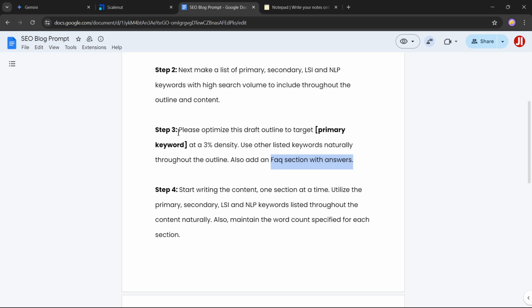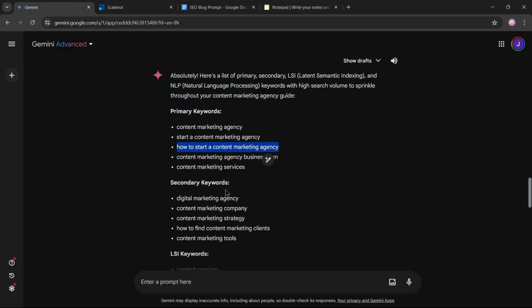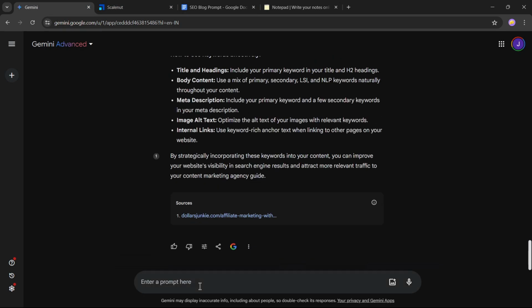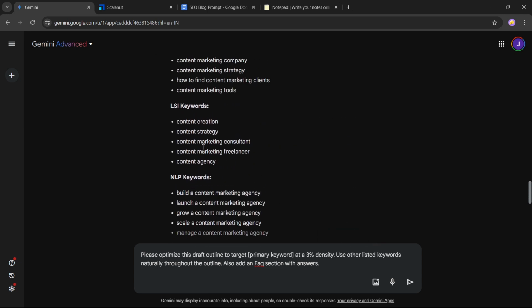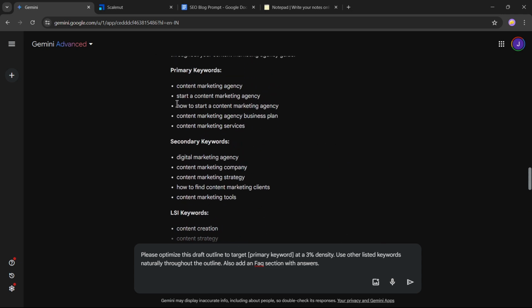So this is step 3, the third part of this prompt. I want to go ahead and add it here. And we had selected this primary keyword, so I'll just add it over here.